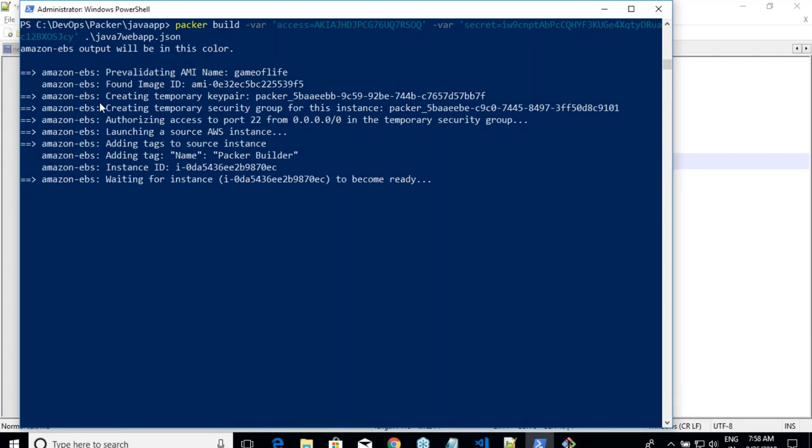In the next class, what we will do is quickly recreate the same image in Azure. My provisioning is same. My builder changes next time. My builder and my variables change, but I'll be using the same deploy.sh file.